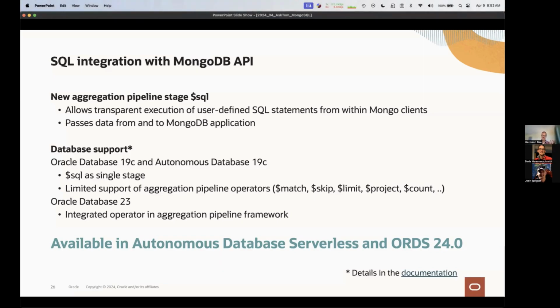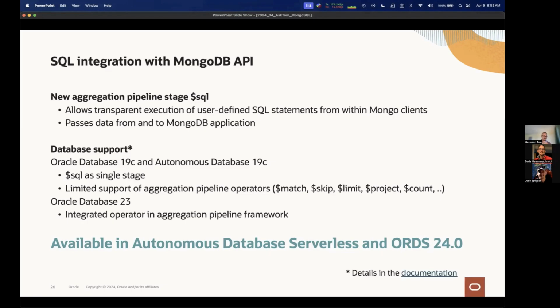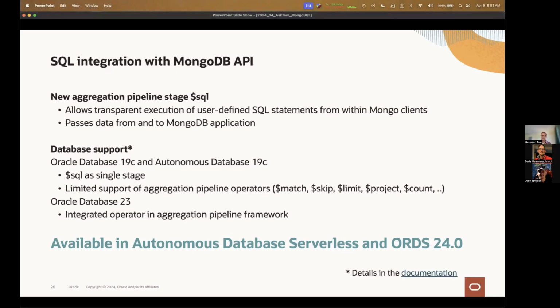Then it will be available not only for the Autonomous Database serverless, where it works today with the limitations of an Oracle Database 19c, but also for any unmanaged Oracle database, where you're in control and manage the database, whether this is on premises or in the cloud. In 19c, the limitation is that $SQL is predominantly a single stage operator with some limited support of some of the aggregation pipeline operators. The details are in the doc, just to point out some that work: match, skip, limit, project, count, and obviously with Oracle Database 23.